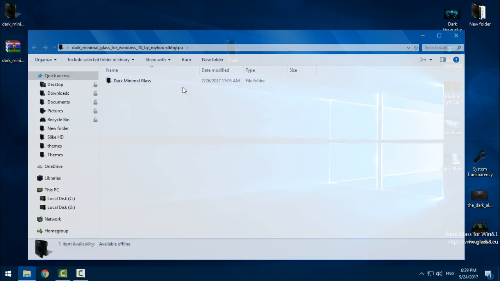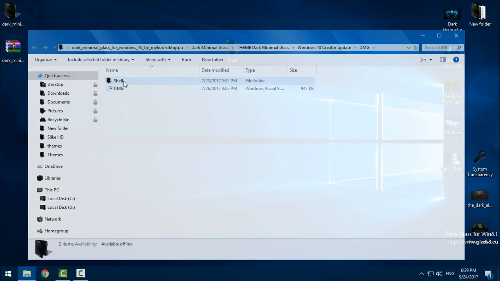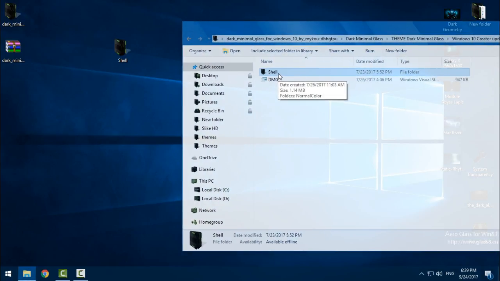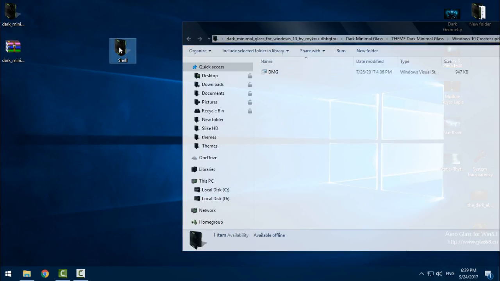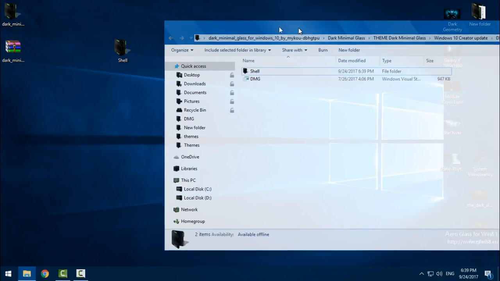Now I want to say that I have tried this theme, and there is a little bug for Creators Update. Here in Windows 10 Creators Update, open the DMG folder, and here's the shell folder. So I applied the theme and there is a bug. I don't see some of the icons on my computer. So what you need to do is delete this shell folder, and also in the description below you will find a link only for the shell folder. Copy this shell and paste it into the theme here, and your theme will work perfectly.